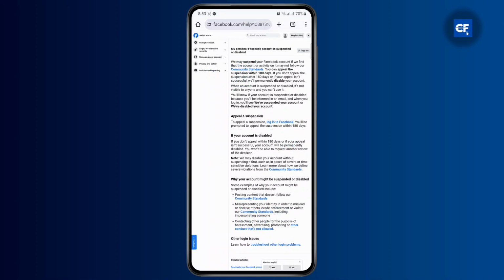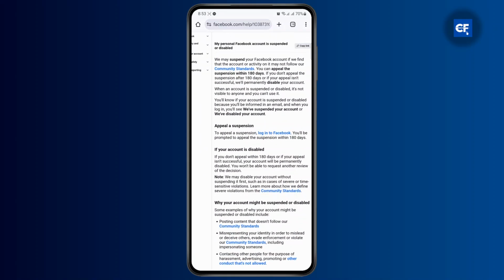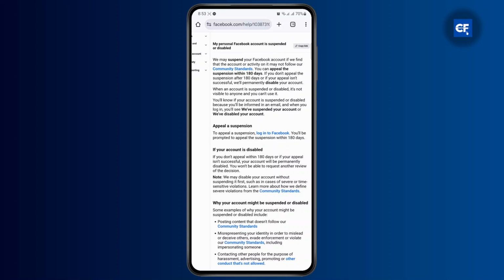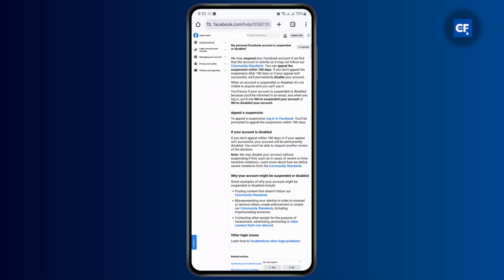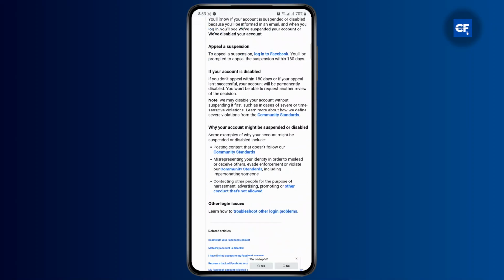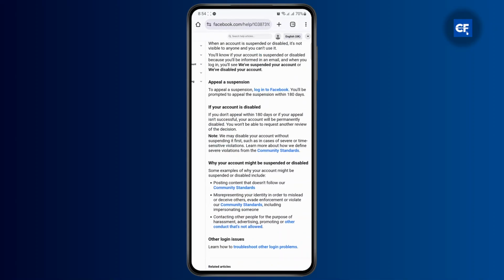And here on this article, you can find out that you can appeal the suspension within 180 days. If you don't appeal this within this time frame, then your appeal isn't successful and will permanently disable your account. So make sure that you do this within those 180 days mark.